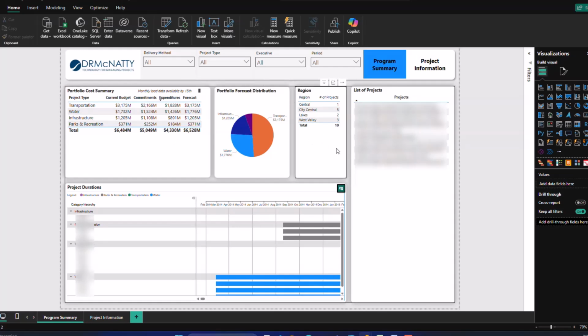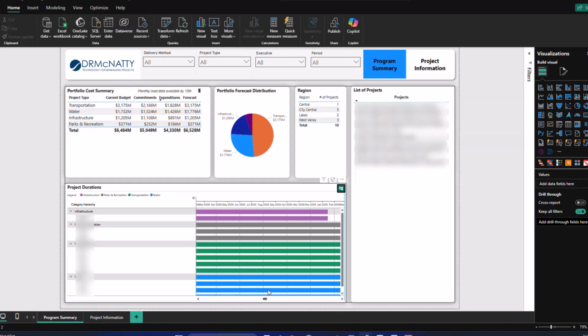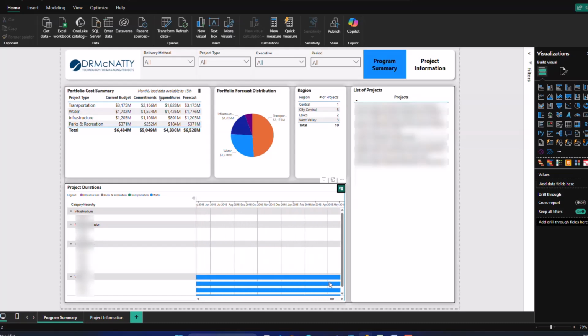Next, we have a regions table and a projects table. And then we have what everyone, at least everyone that's a project manager, has been looking for: that Gantt chart. What you can see is the category hierarchy with project numbers underneath it. I know they are blurred out, but those are project numbers. And then you can see the timelines of these individual projects within each category hierarchy.